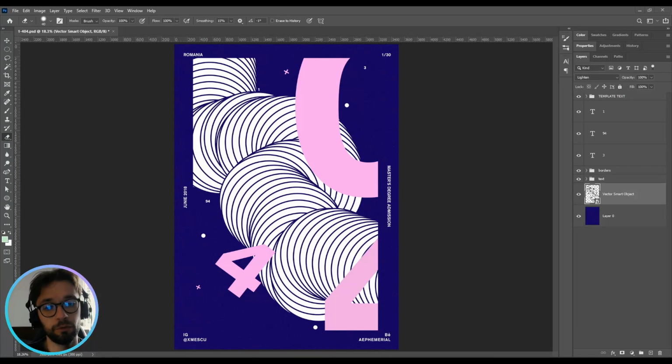This time we're doing a poster design using Photoshop and Illustrator. It's really simple to design and anyone can do it. It's based on some text and some shapes and color, and that's basically it. Without further ado, let's roll the intro and jump right in.